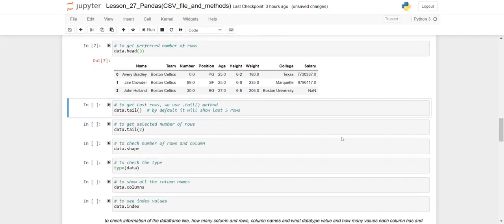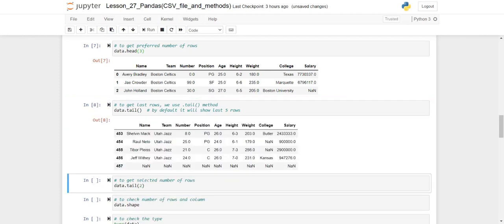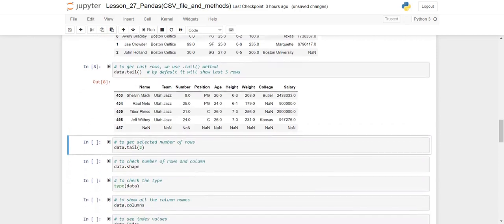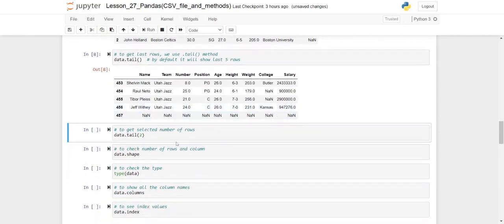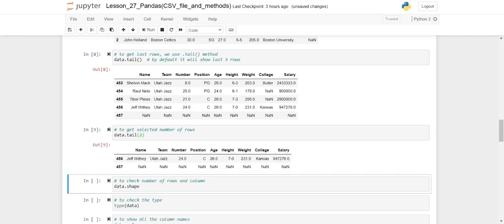Same with the tail function. What does it do? As its name suggests, it will show the last 5 rows. So if I run it, by default, it will show the last 5 rows. But as we did with head, if you give a number as an argument, then it will show that many rows. Here it is 2, so it will show the last 2 rows, right?